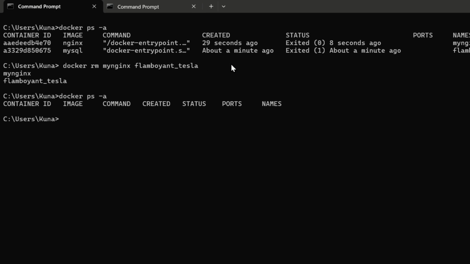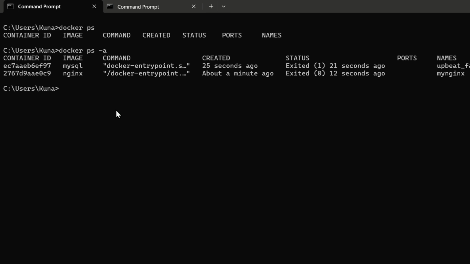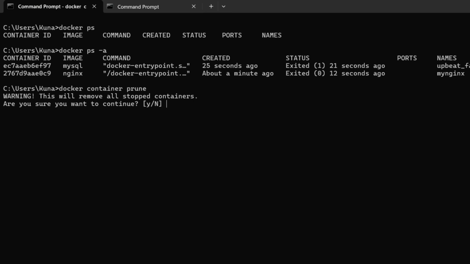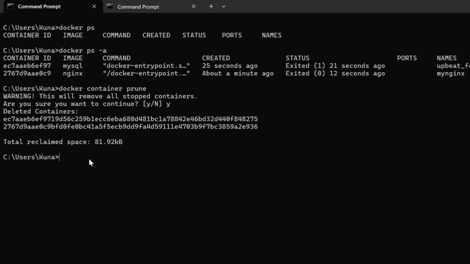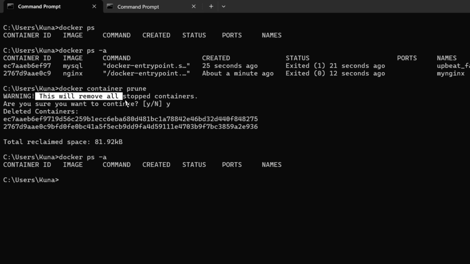Next we will try to delete all the containers at a time. Docker container prune. It is asking, this will remove all the stopped containers. So we'll say yes. We want to delete all the containers, and all the containers have been removed. But you have to notice here, only stopped containers. It is written here also: this will remove all stopped containers. Running containers will still be there.